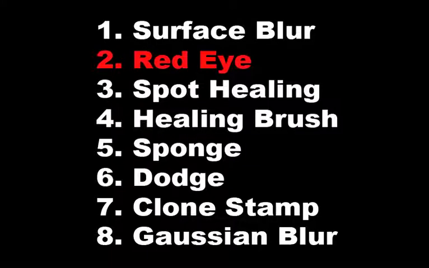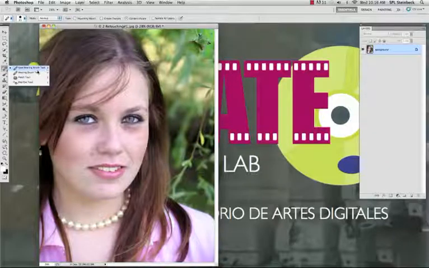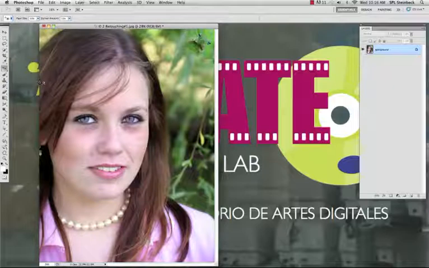Step 2, the red eye tool. To get the red eye tool, you click on the Band-Aid, hold down on it, and at the bottom of the pop-out list you'll see the red eye tool. The red eye tool is pretty easy to use. You just click once on the red eye and it fixes it. Click once on the red eye and it's fixed.